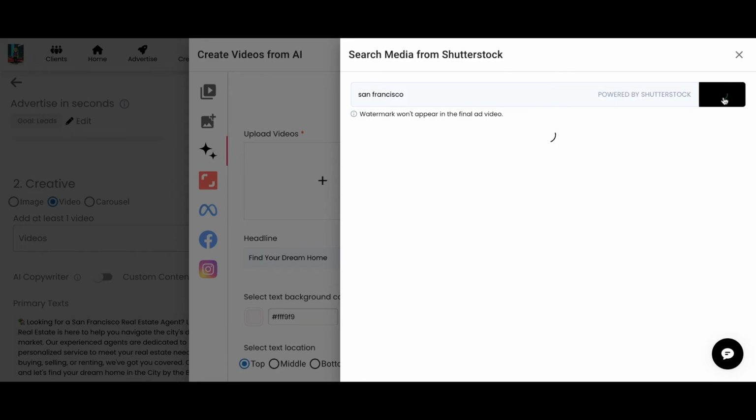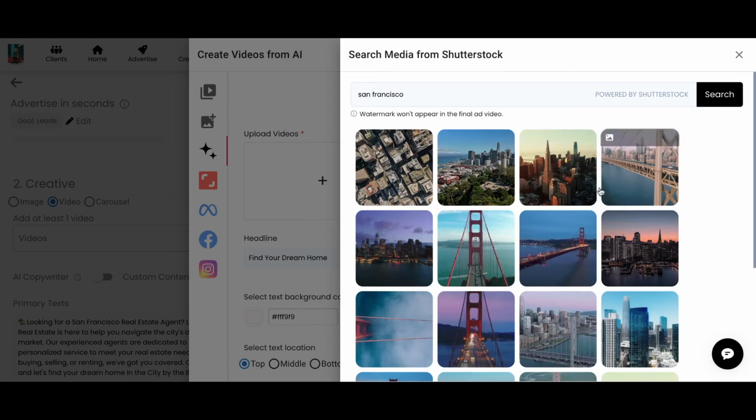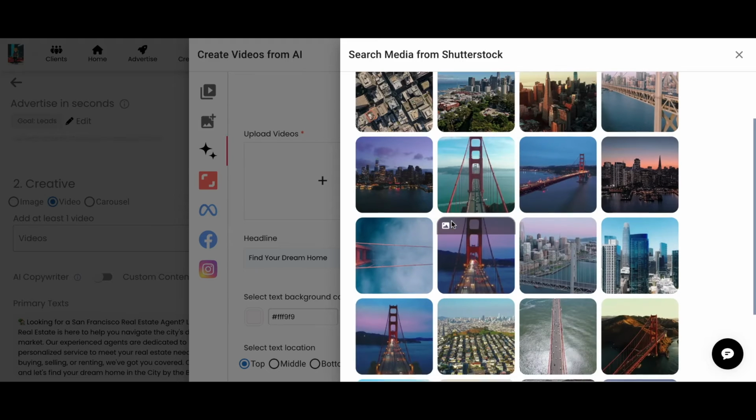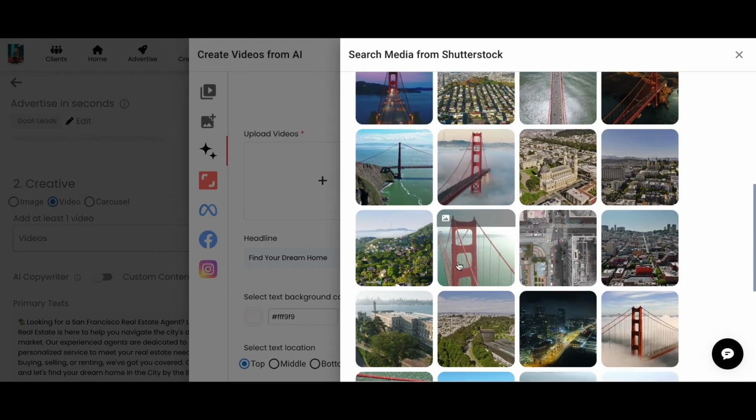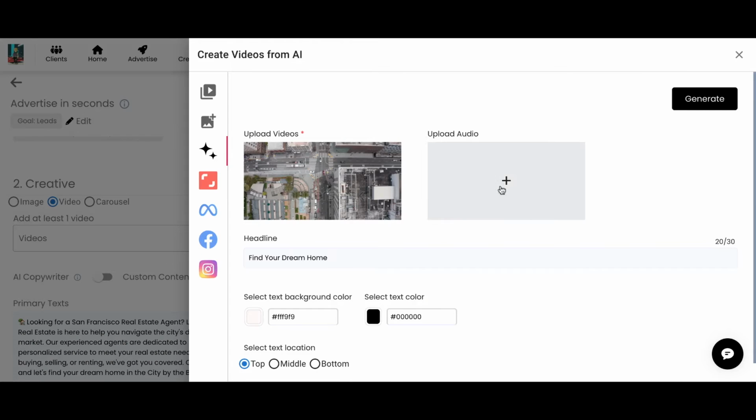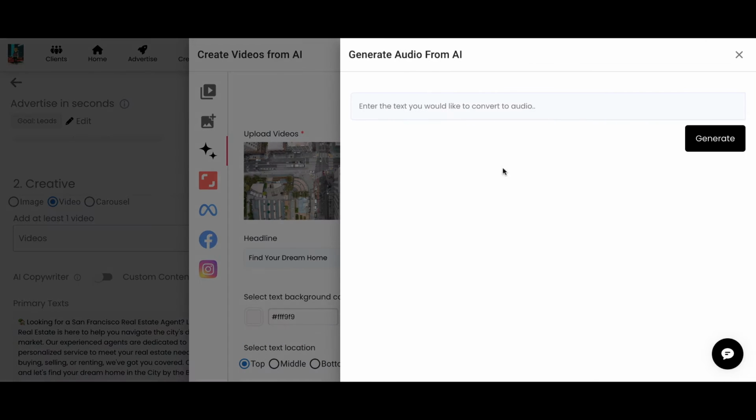You just need to search for a relevant video. So let me choose one that works for this. We're going to be using just a plain standard view of San Francisco. And then you can upload your own audio or you can use our AI audio creation tool.